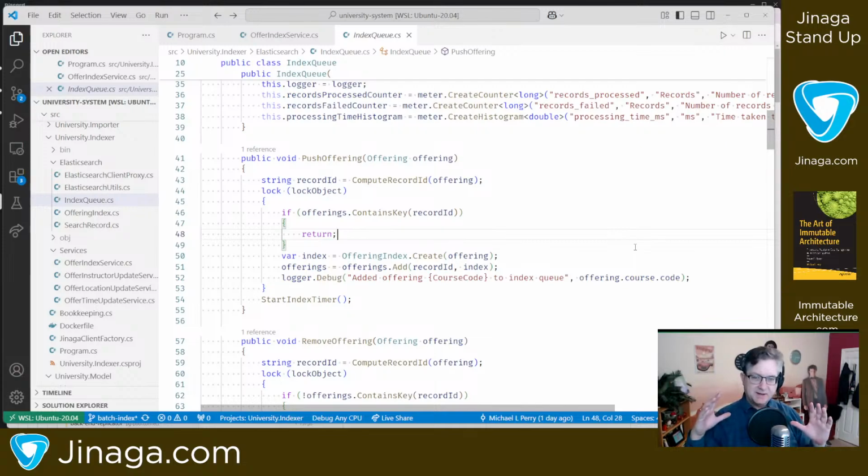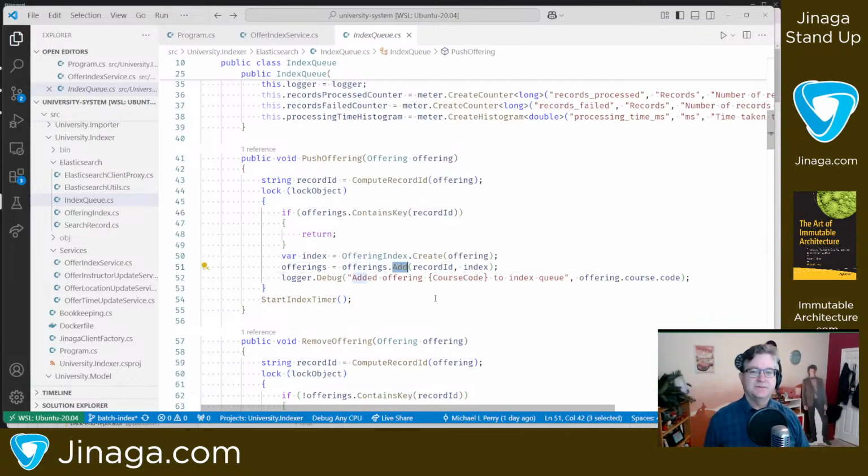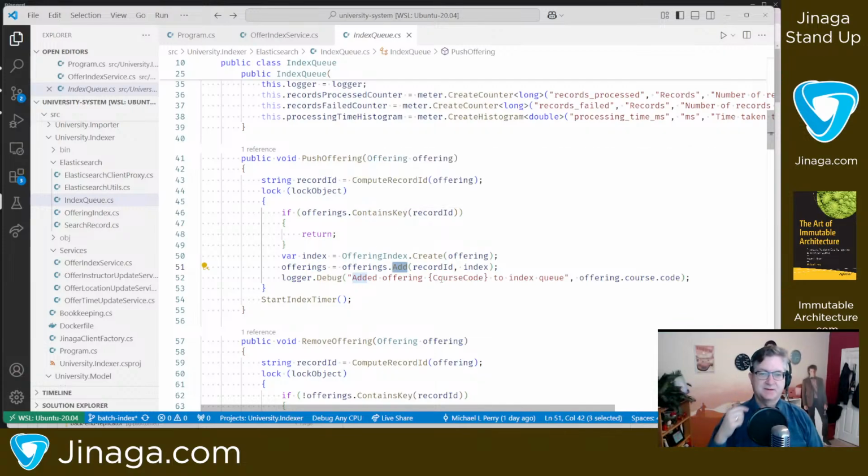Now we lock not because immutable data structures demand it, but because I want this check to be consistent with this add. So I lock around those two so that there's no interruption. By the time I get to this add, I know this offering does not contain the key. Without that lock, there could be another thread that comes in and whoop, adds the offering underneath me. So that's the purpose of that lock.